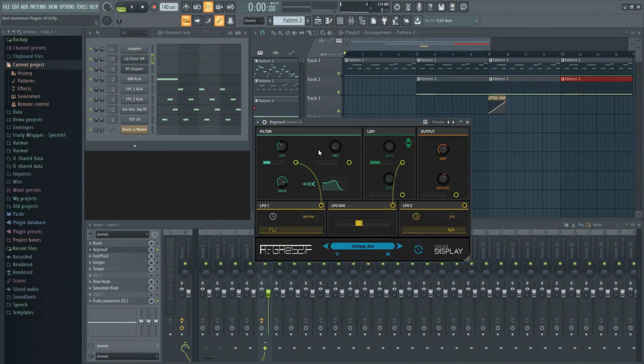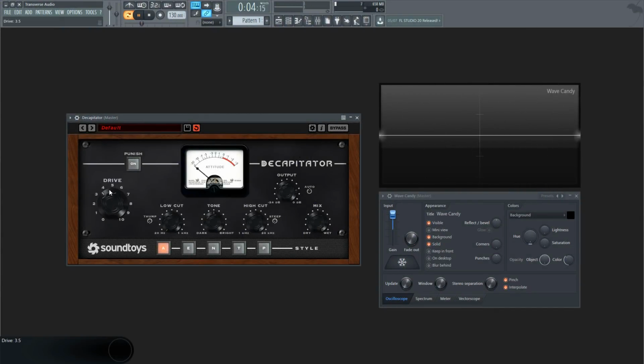Let's pause for a second. If you don't know what all of these knobs and parameters do, I made a video about all the typical options found in distortion plugins, and you might be more comfortable with using them after watching that tutorial. Check it out in the card to the top right, or in the description below. Alright, on to the next plugin.